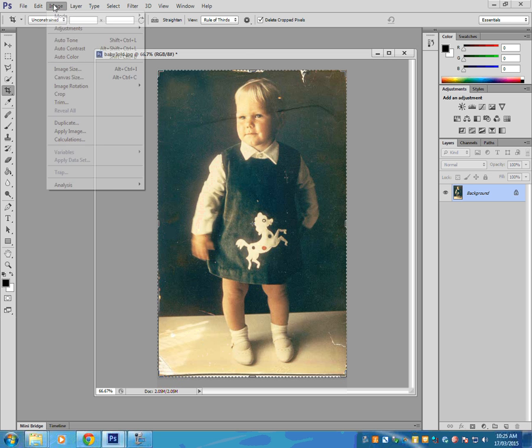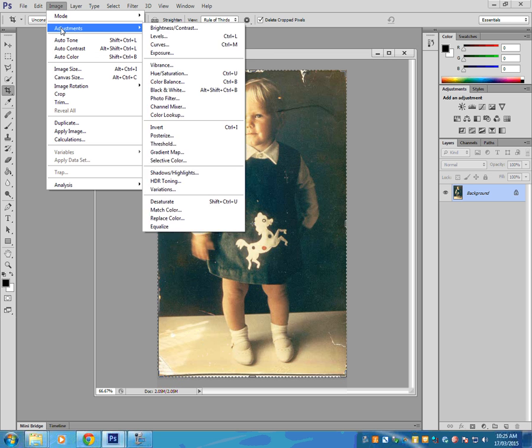So let's go up to the image menu and adjustments. And you'll see up there's a whole bunch of different things here. And most of these are also on the adjustment layer panel as well. Well, most of them, but not all of them. Now if I'm looking at a photo, one of the first things that I'll do is adjust the levels. There's also curves.